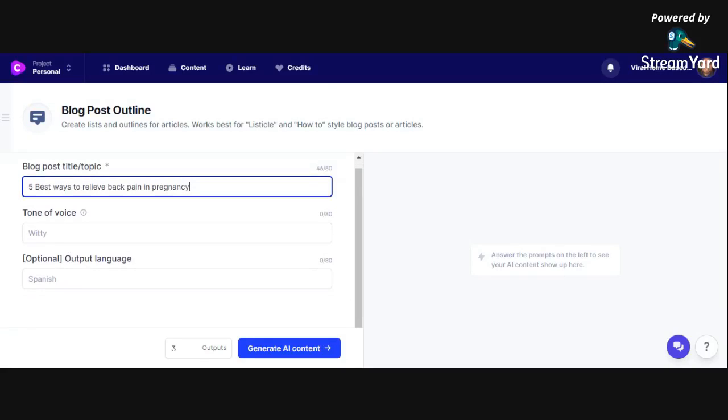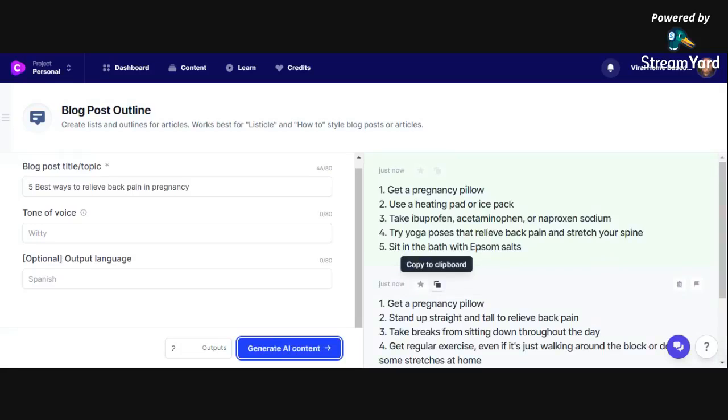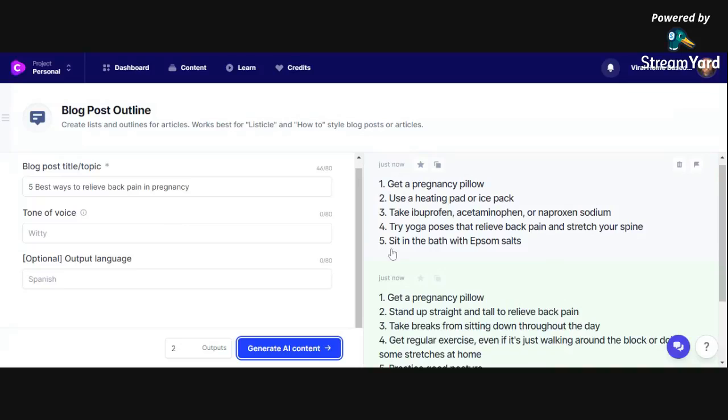Voice, we can leave it at witty again. We can put an output language in Spanish. We can change the language if we want. If you have an audience in a different language or types, even more than one, then you can adjust accordingly. So we can do the outputs again here. And then we get 2, 1 to 5.